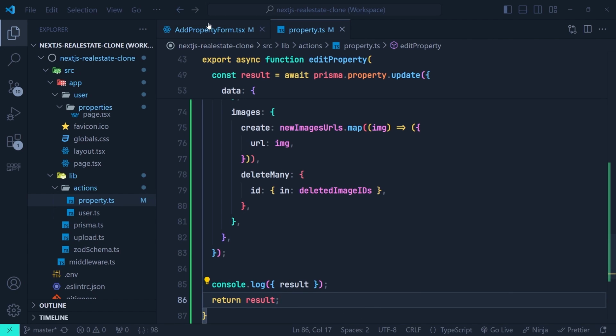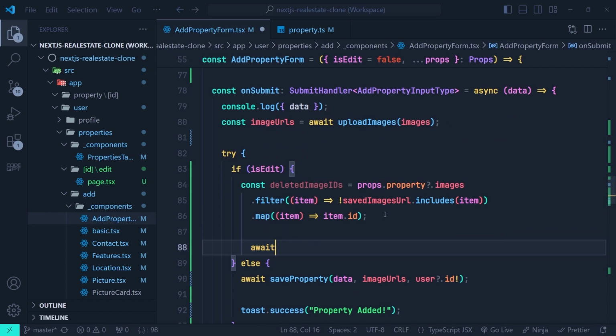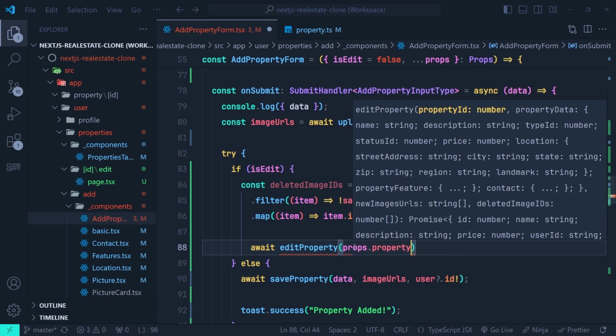Okay, and now we can go back to the add property form, and here in the onSubmit function and inside the edit property scenario, after getting the IDs of the deleted images, we can now call the edit property server action. So here I'm going to say await and then call the edit property. First we need to pass the property ID, so I'm going to get it from the props.property.id. In the next one, we're going to pass the data, which is the data that we've got from the inputs.